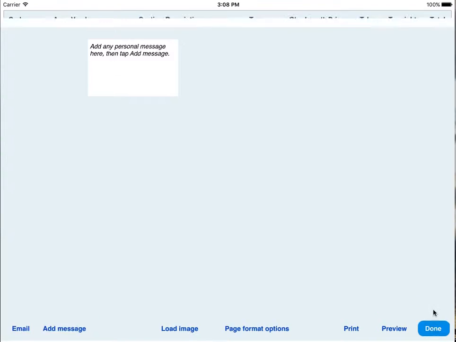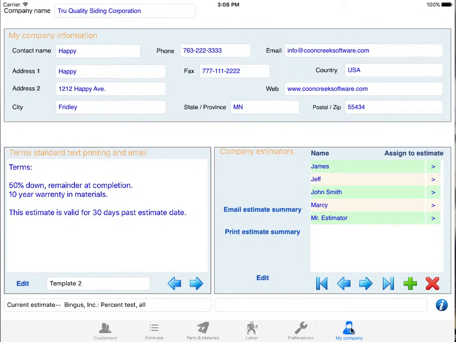So there's two ways to choose the template. One is from the My Company screen here, and also, as I just showed you, from the print format screen in the estimate. So for a given estimate that you're creating, you pick the logo or template, which may be a different logo, has different formatting. You can change the appearance of the estimate report by using different templates.